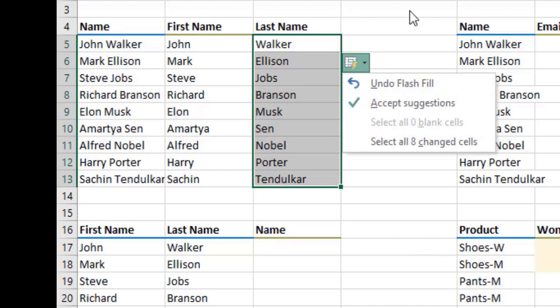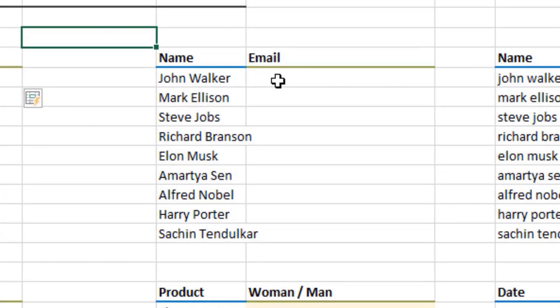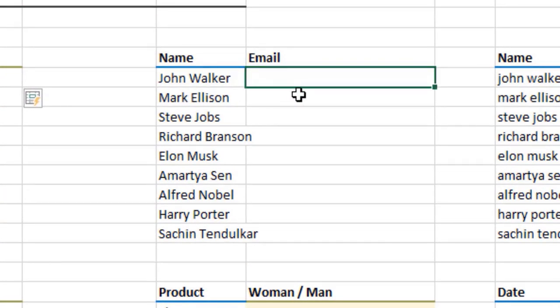Drawback of this feature is that it is not dynamic. If the name is changed in the name field, the corresponding cells will not pick it up. This feature will work if applied in the adjacent cells only.